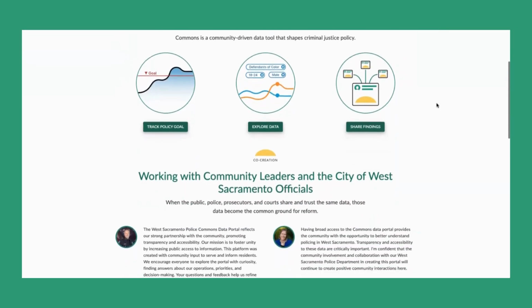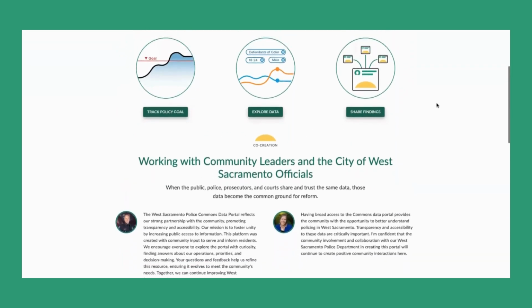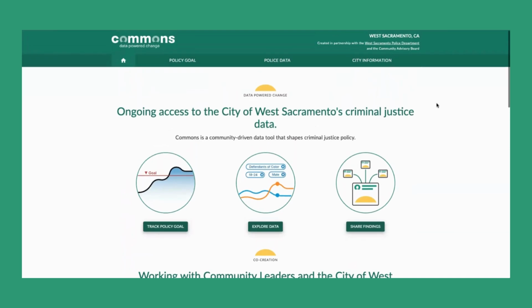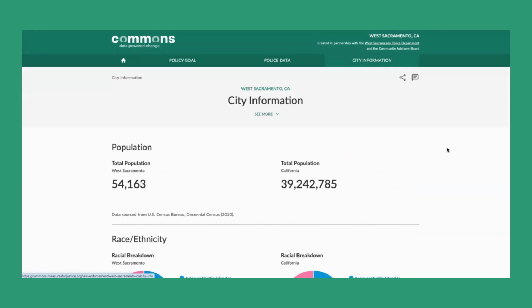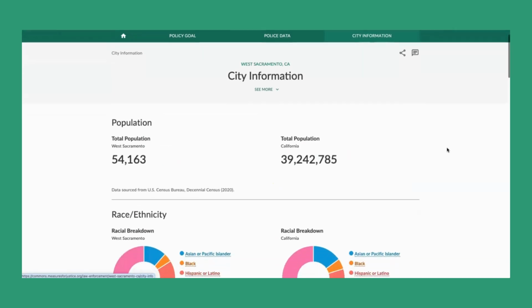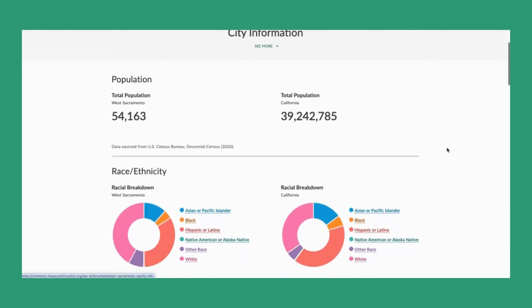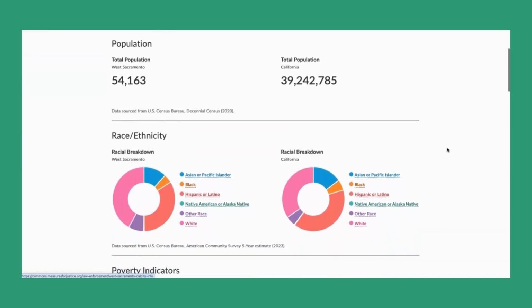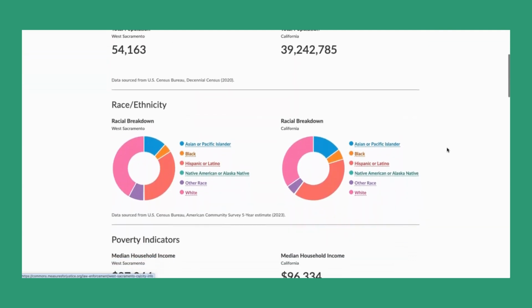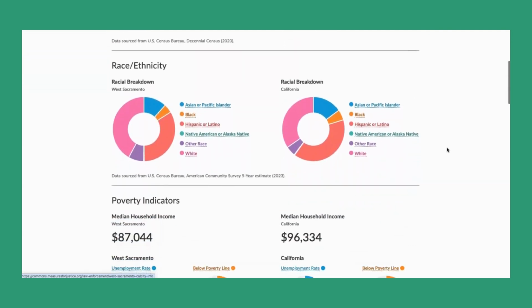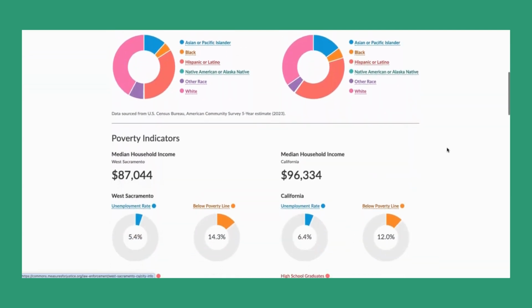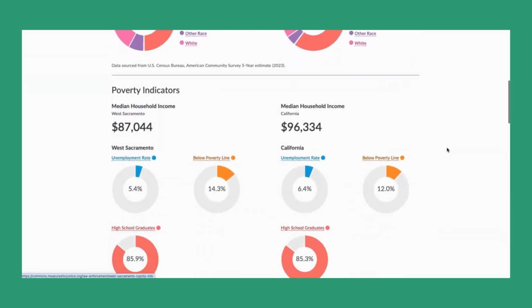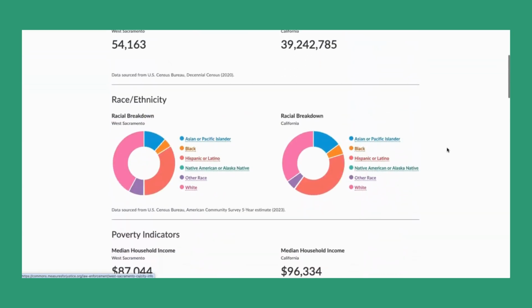It will give you some early description of how this site came together and was co-created. You can navigate over to the City Information tab, which will give you additional context about the place, West Sacramento, as well as compare it to the rest of the California population. This is populated with census data, just to give you some really baseline understanding of the location itself.